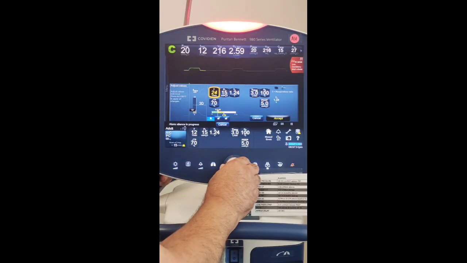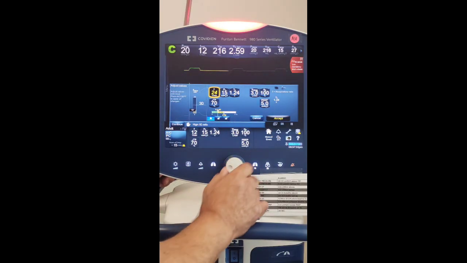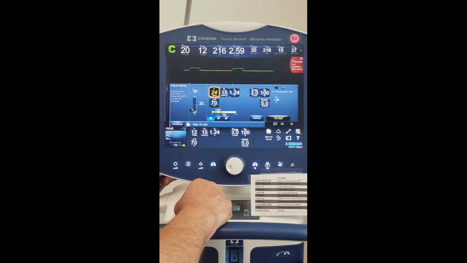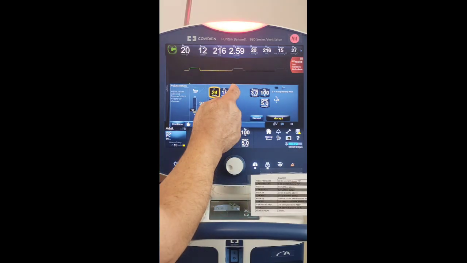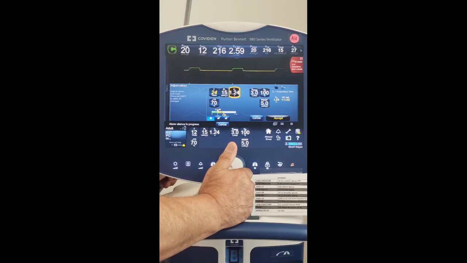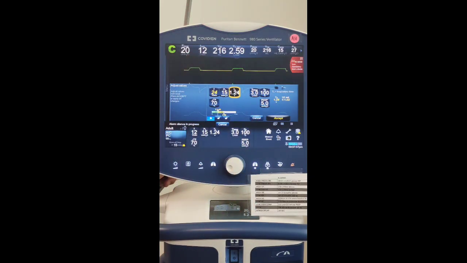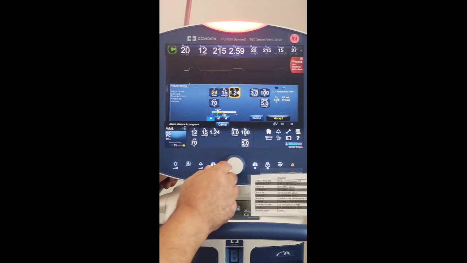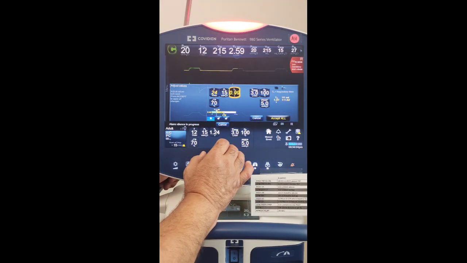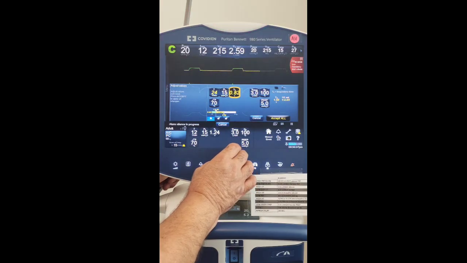So I'm going to go up as far as I can, and now I'm at 24, and it's telling me you're at basically 1 to 1, and we're not going to let you go because you're going to end up in inverse IE ratio, and we don't want to do that. So what we're going to do is adjust the I time. Remember, it was 1.24 seconds. Well, now we need to make it go in quicker to make the I time shorter. So let's bring that down to 0.8 seconds. Let's see what that gets us.